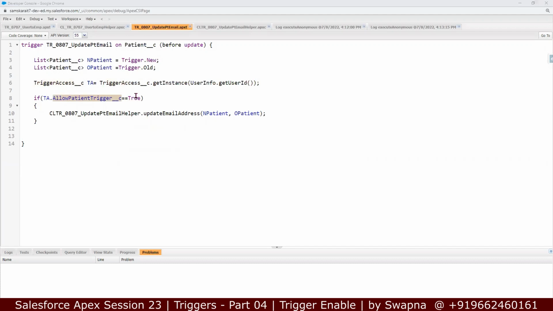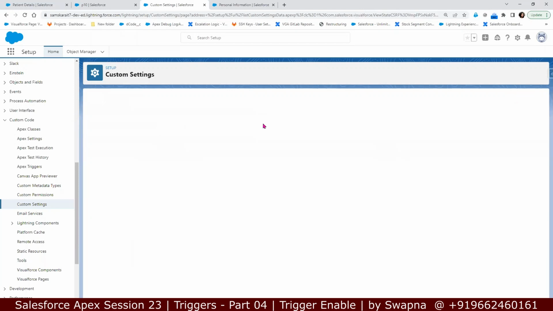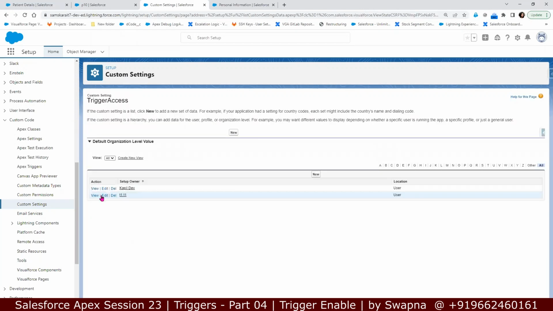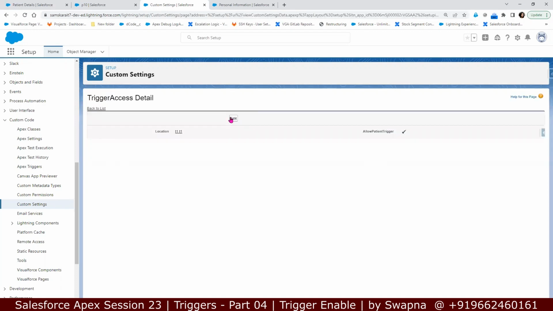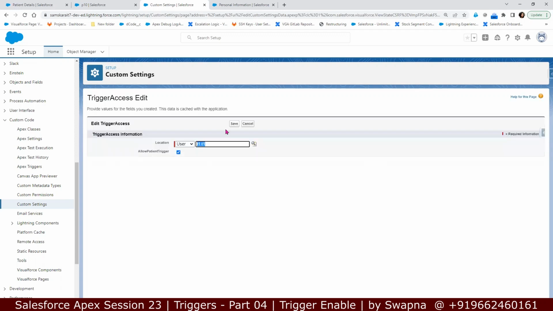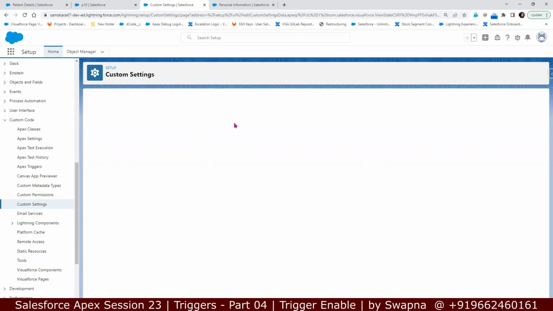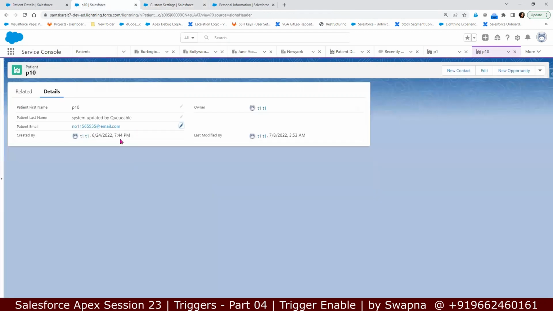In case I wanted to bypass the validation, then I can simply go to the custom setting, click on manage, and click for the user that I am looking for. Click on edit, uncheck the allow patient trigger. That means go ahead and bypass the validation for this user. If I click save, it is going to save.